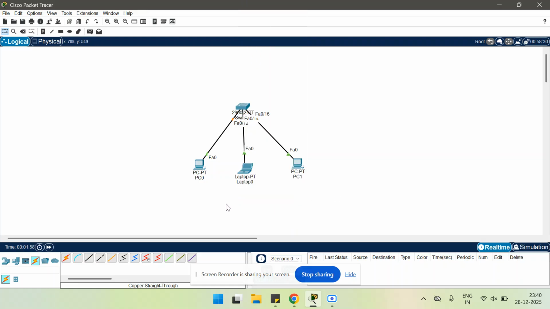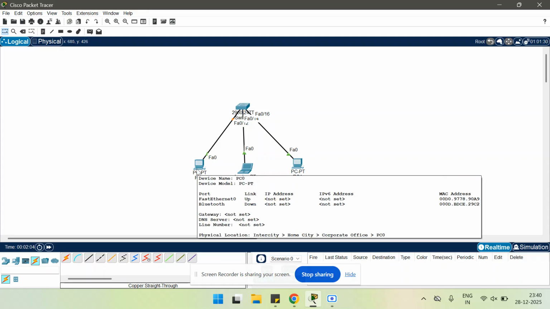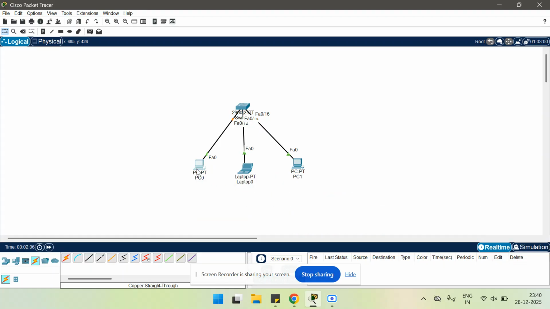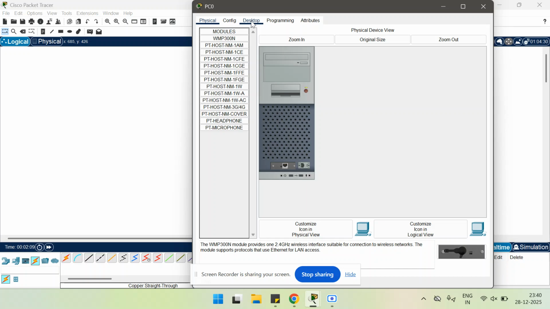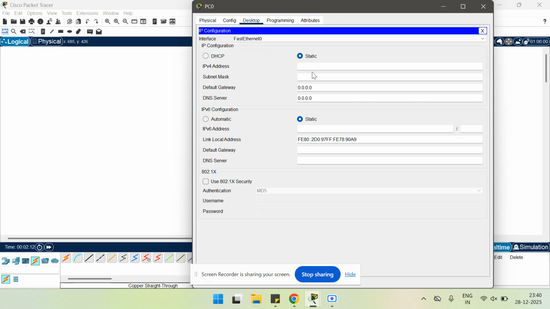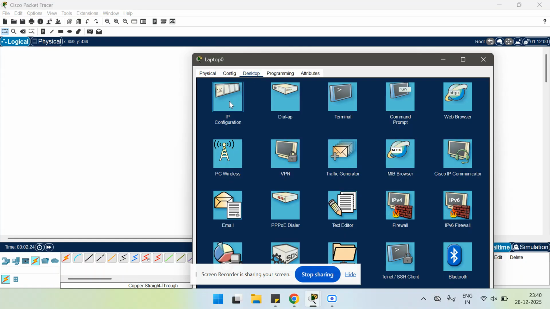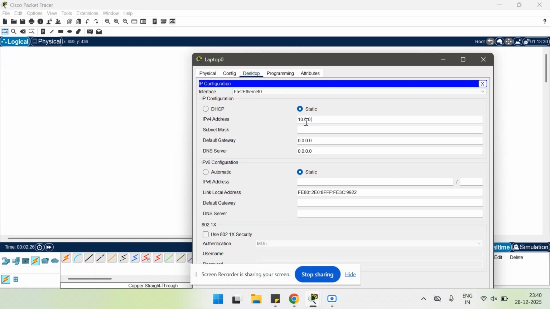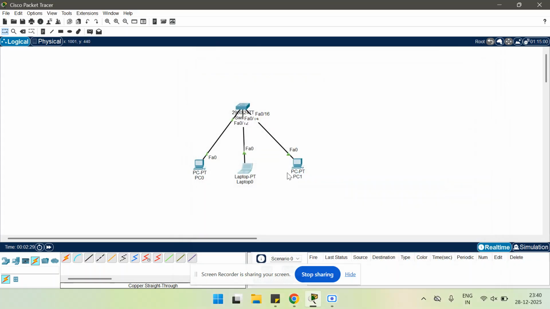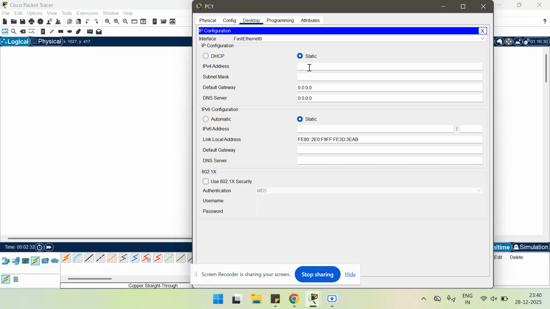Now the next step is to give the IP addresses. In this case I am using the class A private address range. So open the PC, then Desktop, IP Configuration. Here I am giving the IP 10.0.0.1 and then the default subnet mask of class A. Then I am going to give the IP address to the second machine, 10.0.0.2. Then the third one in a similar way, 10.0.0.3. So the IPs are being given to all the machines.